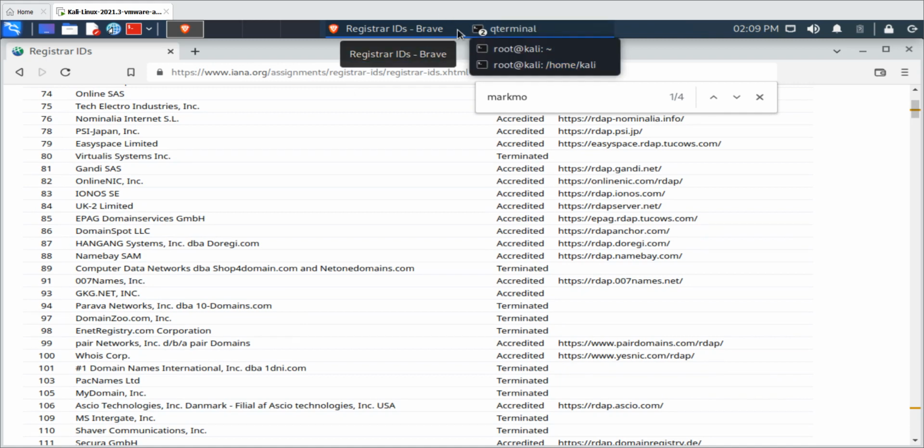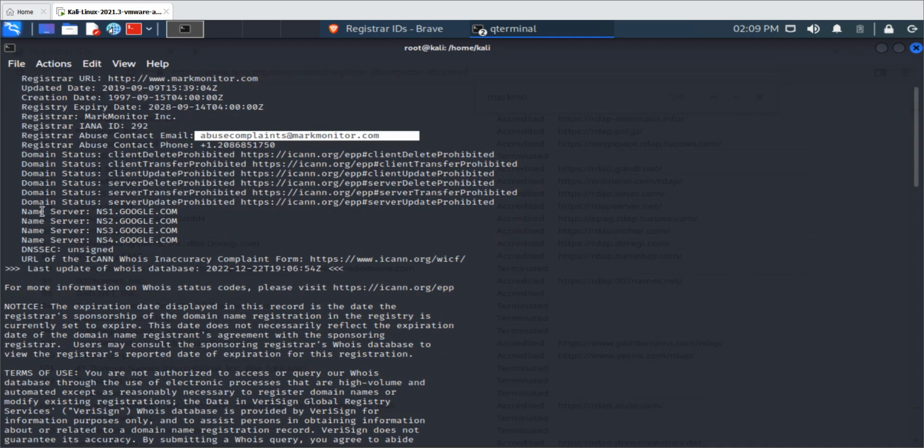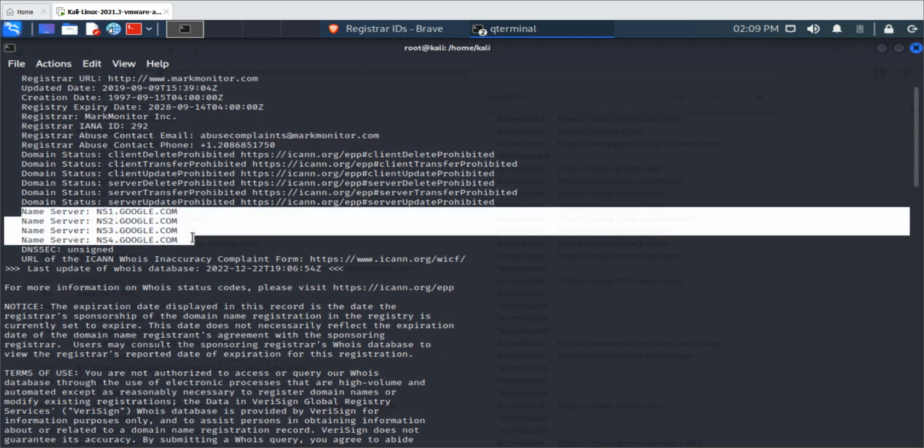Okay, so go back again to the terminal. This is the IANA number. Here is the email and anything related to domain abuse or scams. Okay, so this is the email address. This is the domain name server. They have only 4 name servers.